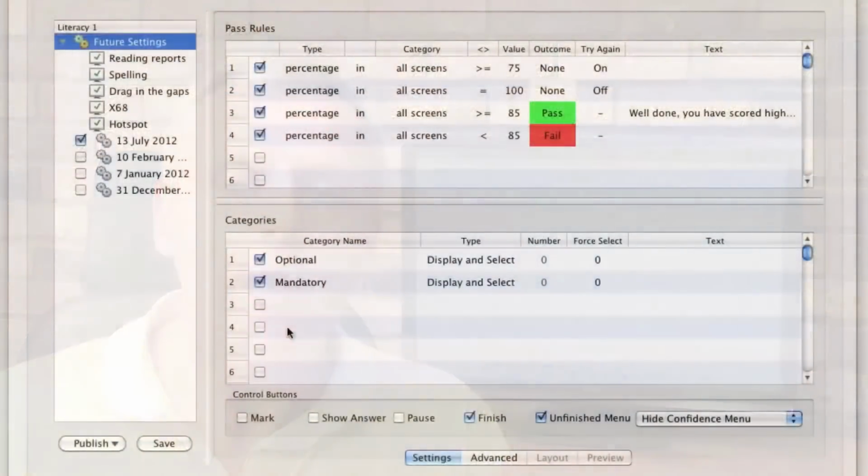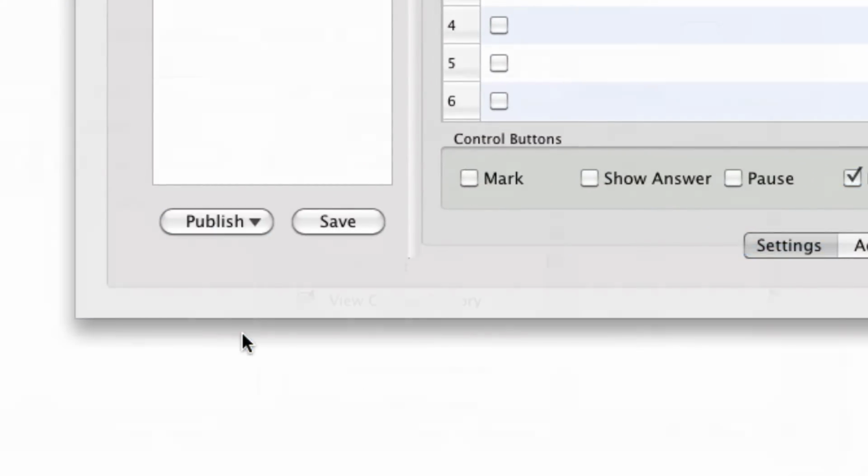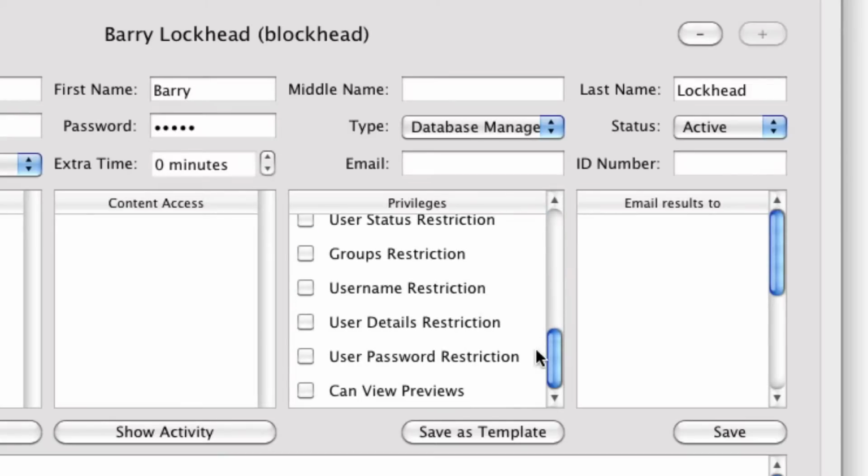Now, if you're running a large programme, there's a fair chance that the people who are the subject matter experts, the people who know about the content, are not going to be the ones who actually edit the questions. They're going to come along later and check that the questions are right. Now, it's possible to publish previews of tests, and the only people who can see these are the people who have the preview privilege. These will be your expert reviewers, your subject matter experts.